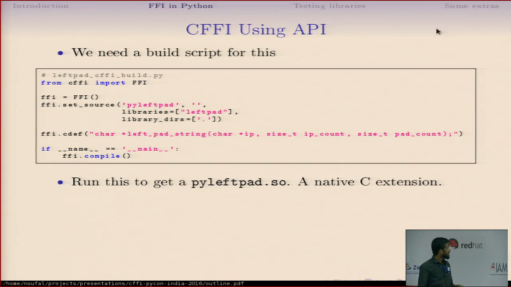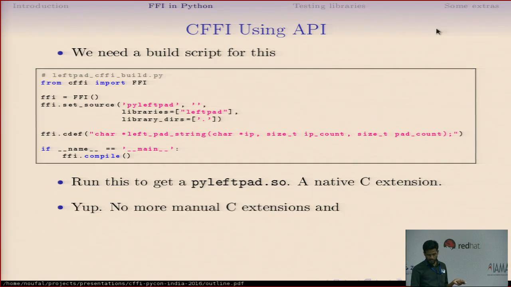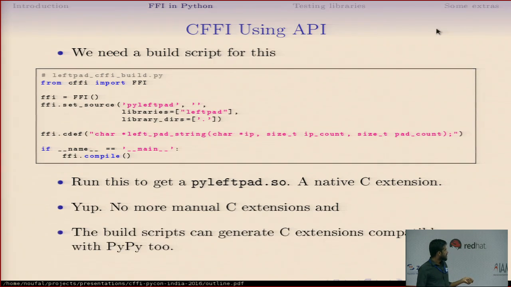Okay. So it gives you a native C extension, which is really cool. No more manual C extensions. You don't have to do all that tedious boilerplate.c business, PyObject and PyInt and all of that. You just do this, it creates this thing for you. Not only that, the C file it creates can, if you compile this thing with CPython, you get a CPython extension. You compile it with PyPy, you get a thing you can import in PyPy, which is really nice.